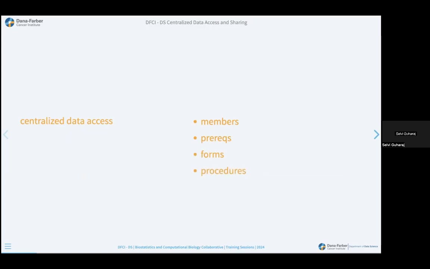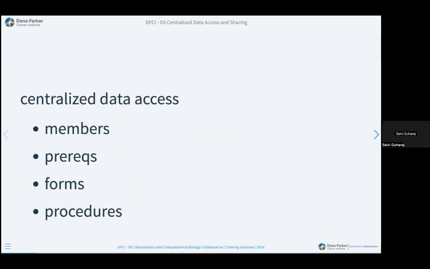And just an overview of how the access request, download request, or renewal protocol moves through, right from the requester to the DAC, and then finally to getting access to the data sets.